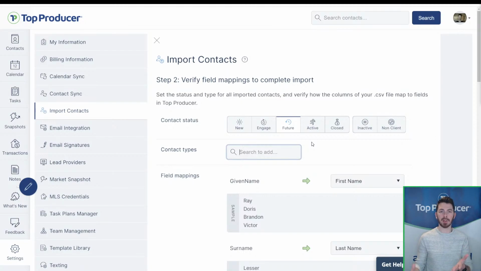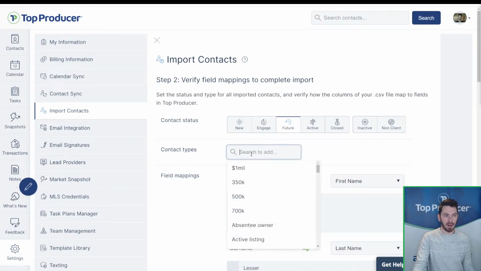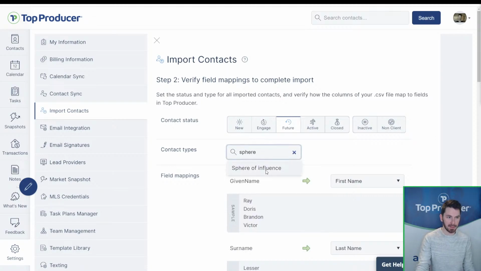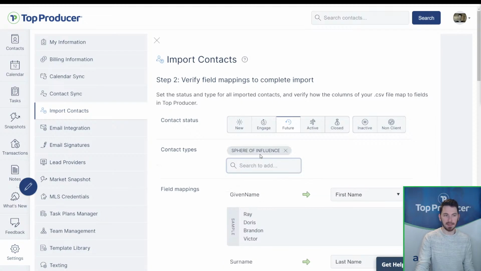So maybe you have a spreadsheet that's your database from over the years. Let's say 90% of it is sphere of influence, right? Then you have some past clients in there and things like that. I would say that future is probably the safest way to go, because that would take care of most of your contacts. You could then even select a contact type in sphere of influence, and there it is right there. And that's going to make sure that everyone that's imported here will have that tag of sphere of influence, and they'll be put into future.